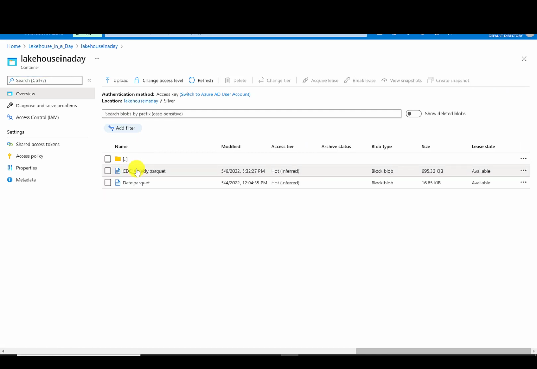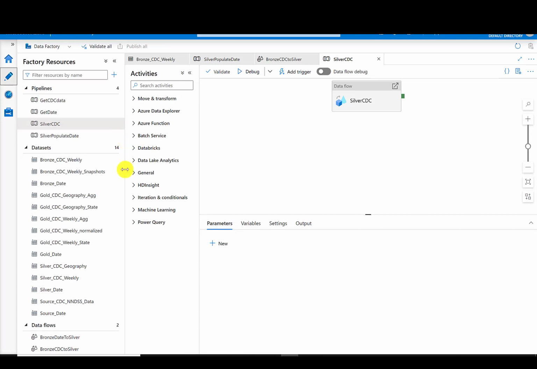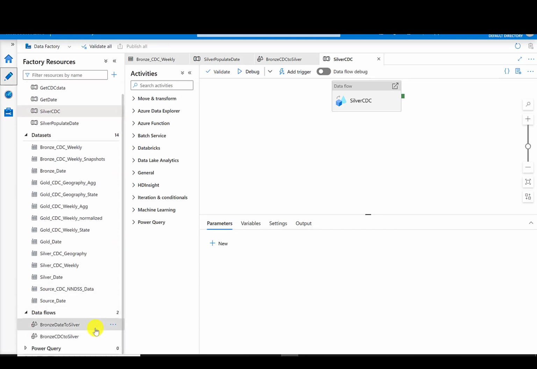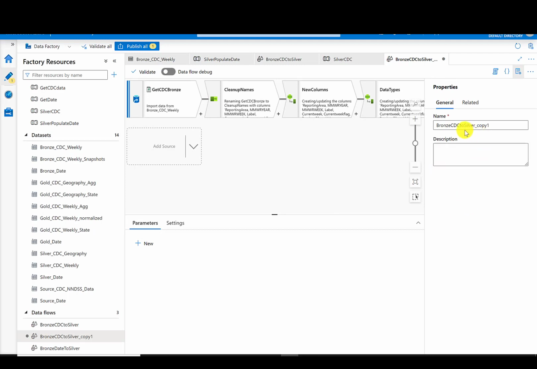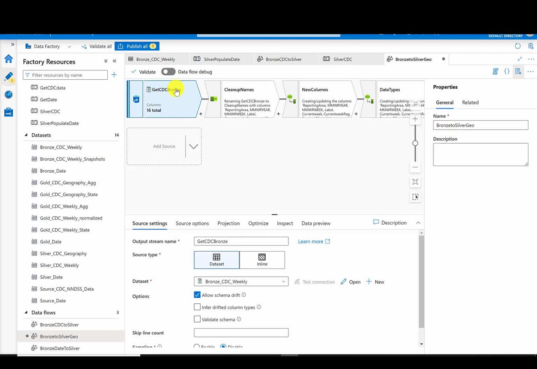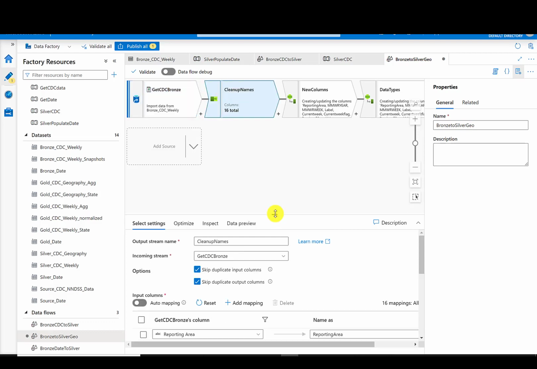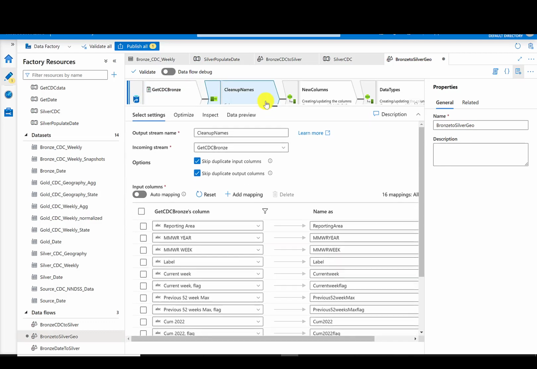And there we go. Moving back to the authoring view, let's go ahead and create a silver data set for geography. To do that, let's clone the CDC data flow for bronze to silver, and then we'll modify this one to be bronze to silver geo. So we're still getting the data from the same place. Then we just want to change what we're going to be selecting.